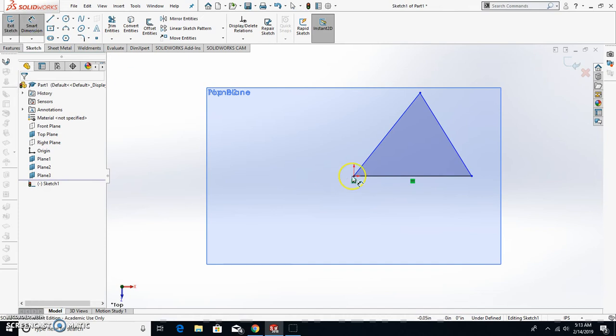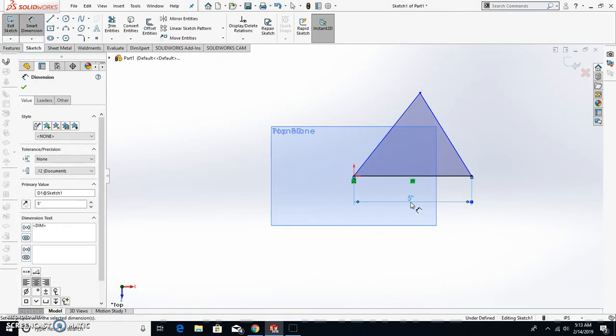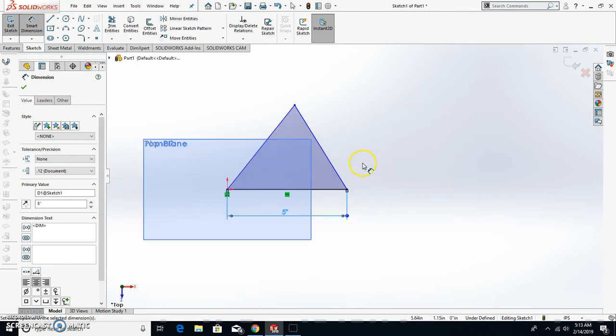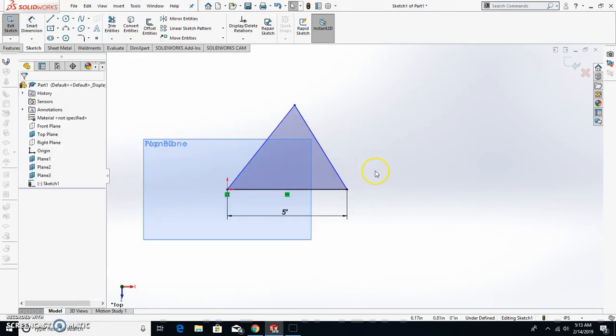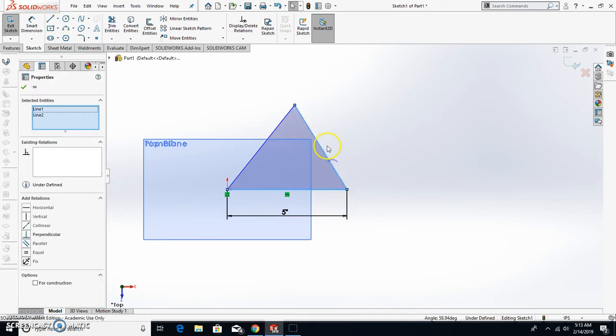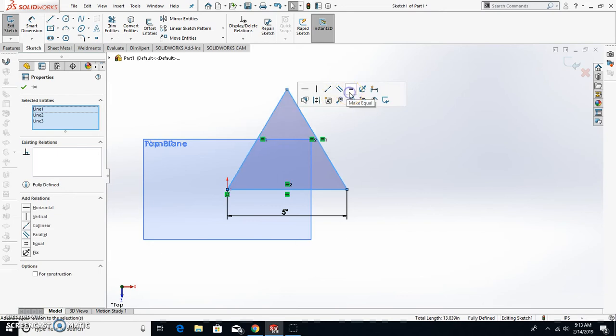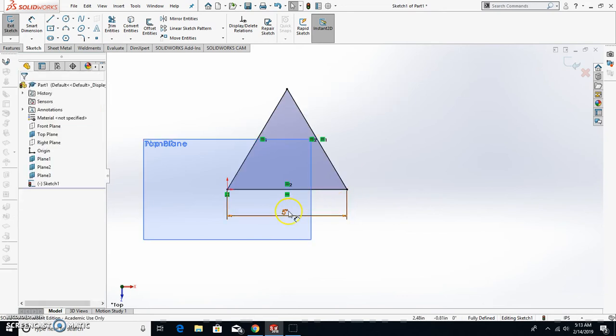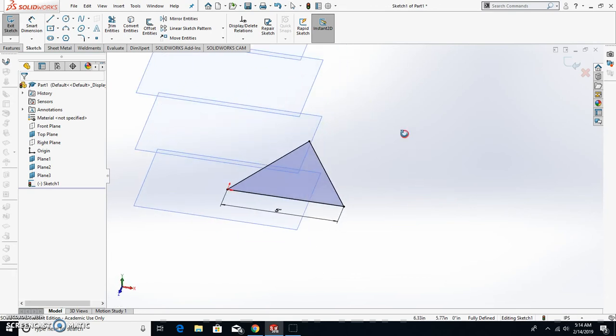I'm going to set the base dimension here at, let's say, 5 inches. Then I'm hitting escape, holding my control key down, selecting this line, and selecting this one, and I'm going to put those all equal to each other. So these are the relations: coincident, horizontal, equal. Notice now that that triangle is fully defined.